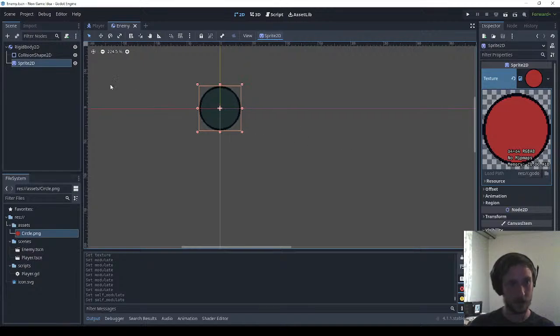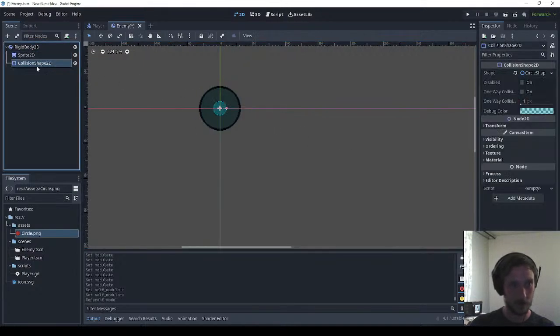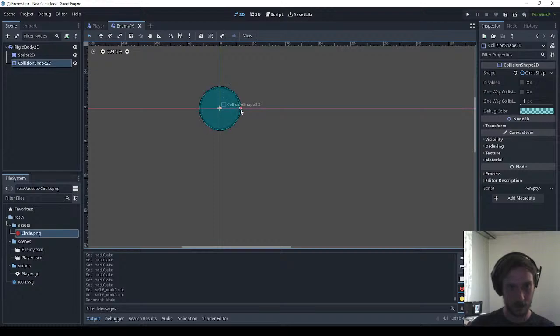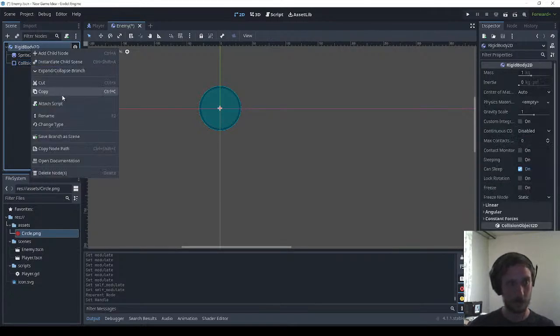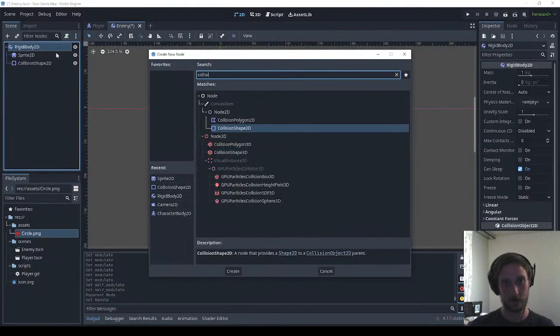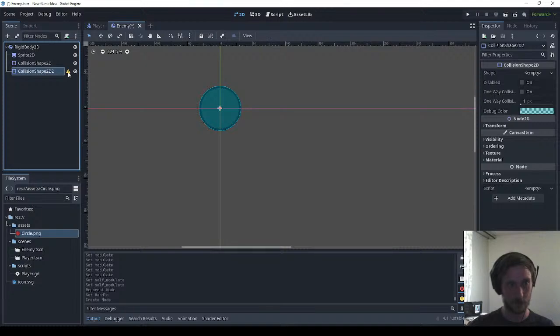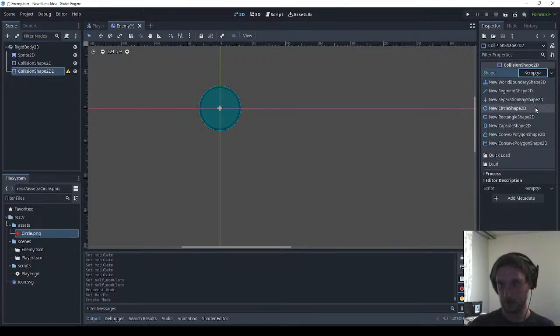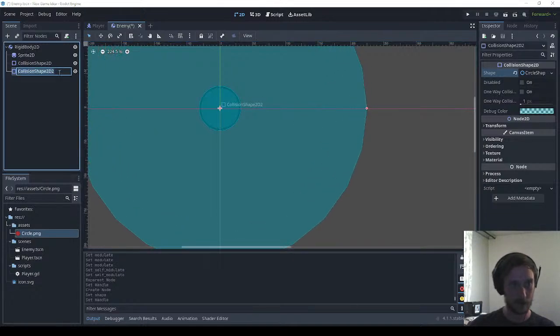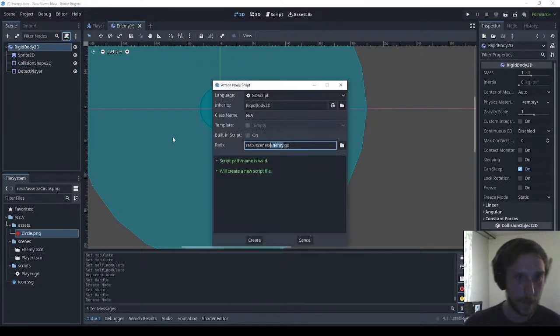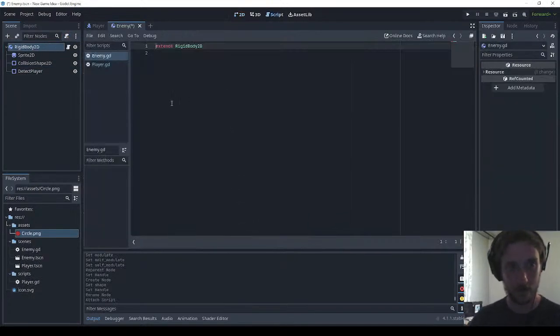Okay, that's fine. We'll make the collision shape there, and this we are going to need another collision shape, I think. So we'll do a circle and we'll do that. We'll call this detect player.